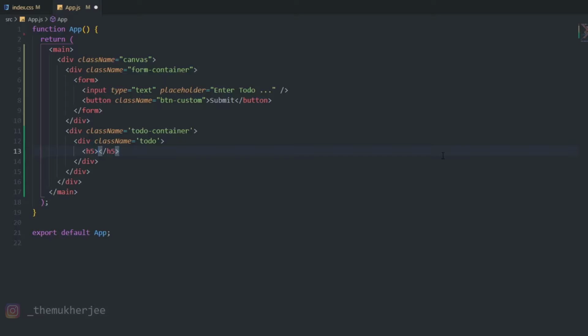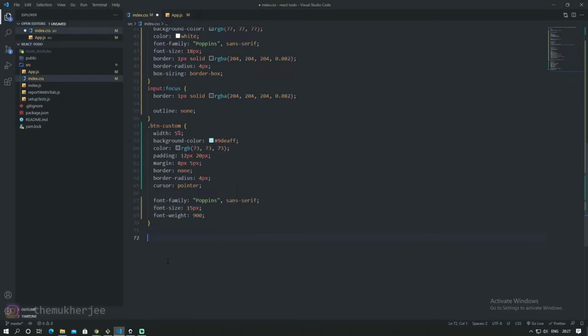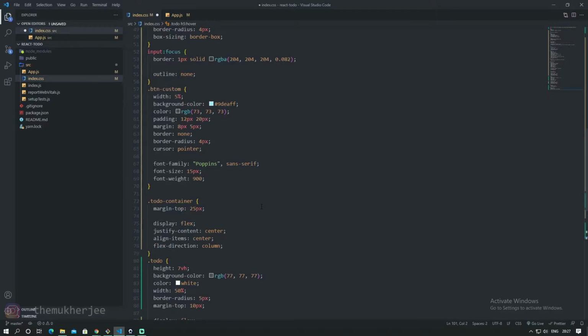If I say something here like, you know, good morning, I'm not getting anything else right now in my mind. So let me save it. Let's see how it's looking right now. As you can see, it's right here and it's not looking good. We have to add a design for it. So let me import css again. I'm going to paste it here and show you what's happening.